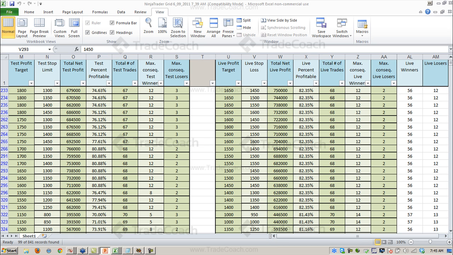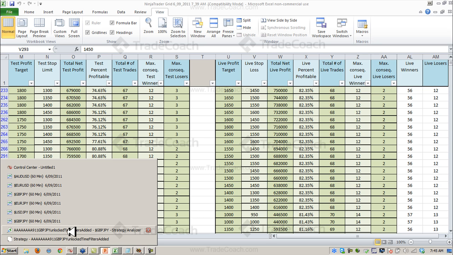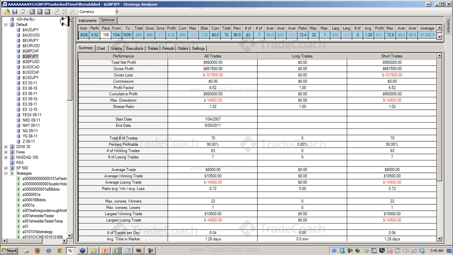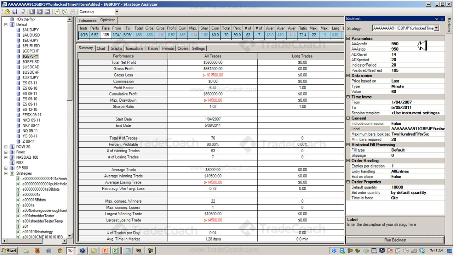So with that in mind, I'd like to now do a back test with those type of settings. So let's do a back test, and the settings I think we'll use is the ones mentioned. Let's do that now. So 1550, 1450, run backtest.